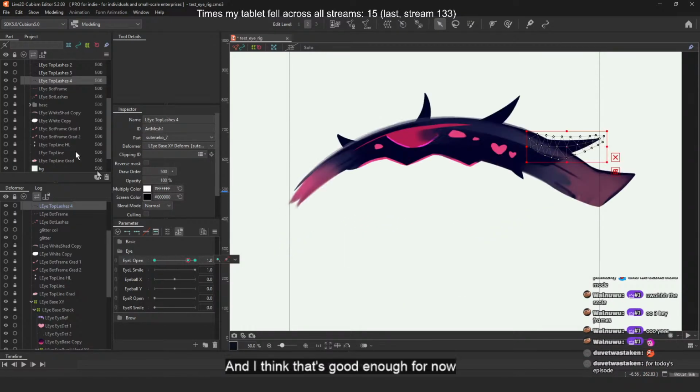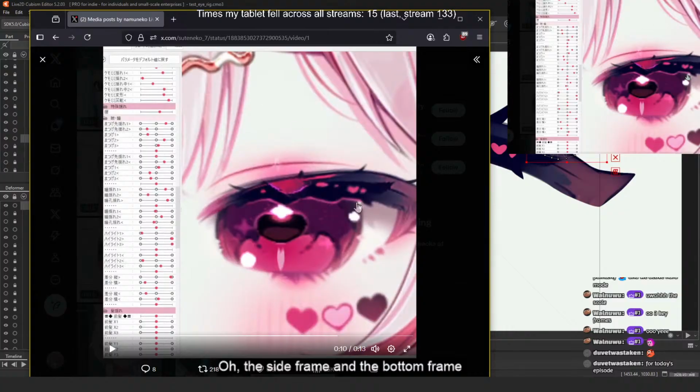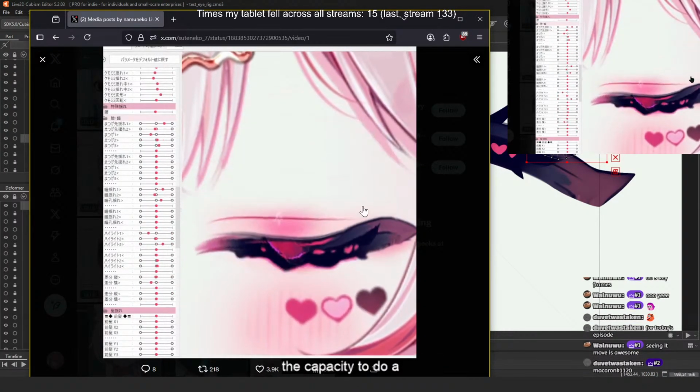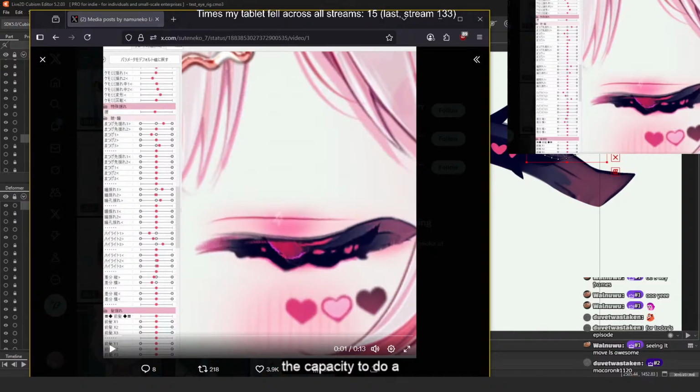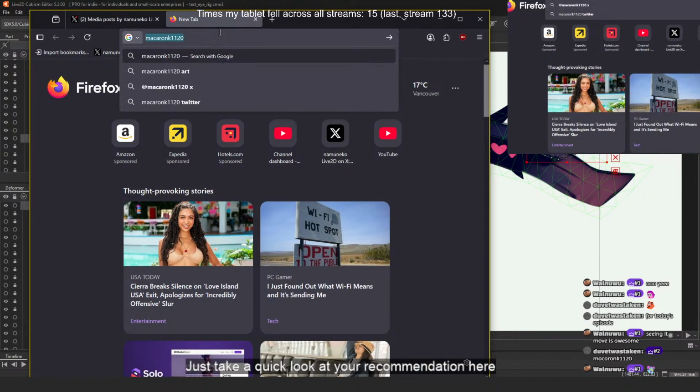We should probably deal with the bottom frames. Oh, the side frame and the bottom frame. Yes, Divya, I don't know if I have the capacity to do, just take a quick look. Just take a quick look at your recommendation here.